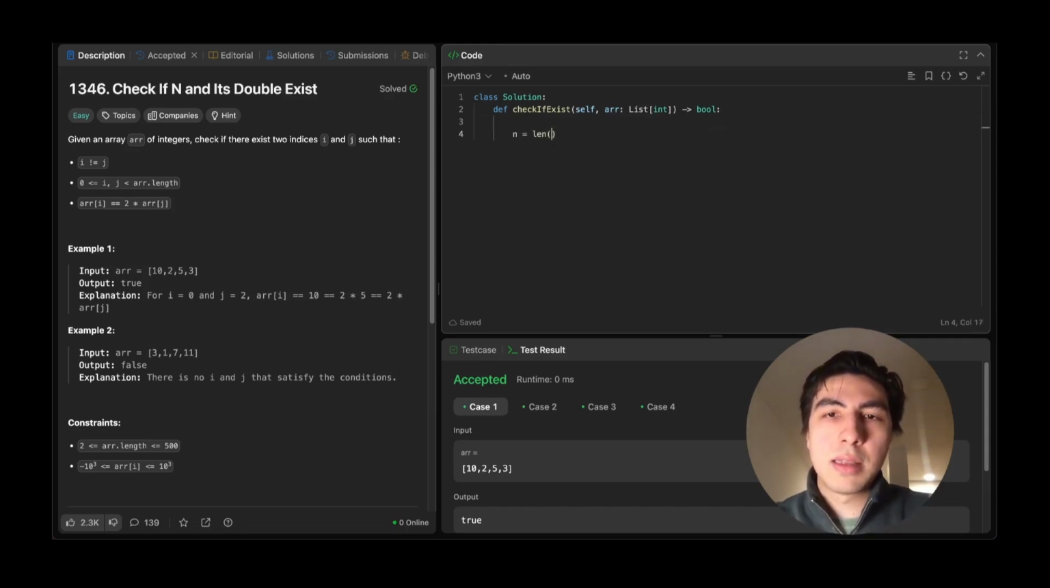Okay, so let's now here first define a variable n. That's going to be the length of my array. And we're going to now be looping through this array twice, right? For each element, we're going to be looping this once again. So for i in range n, we're going to be now looping once again for j in range. But now we don't have to start from 0 anymore. We can actually start from i plus 1. So we're going to be starting from i plus 1 all the way to n.